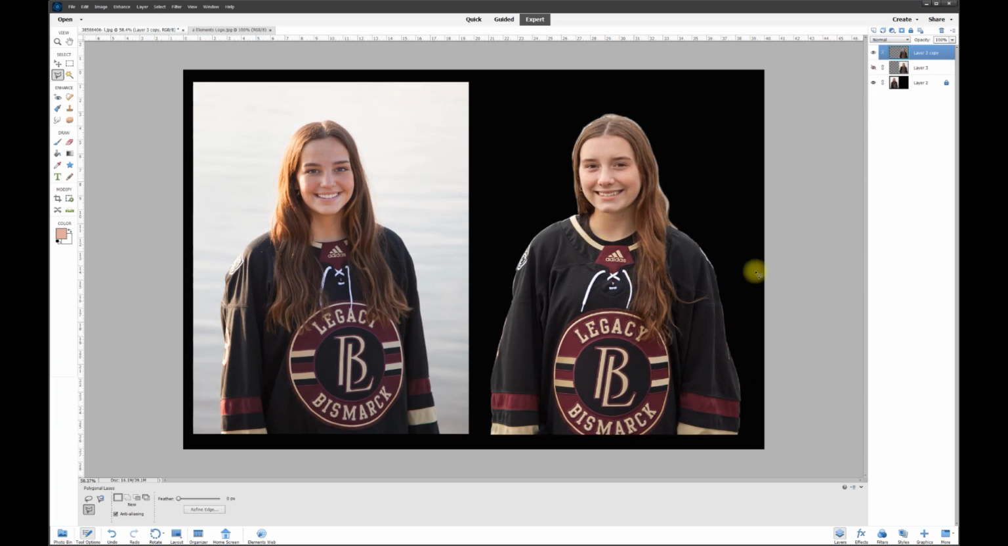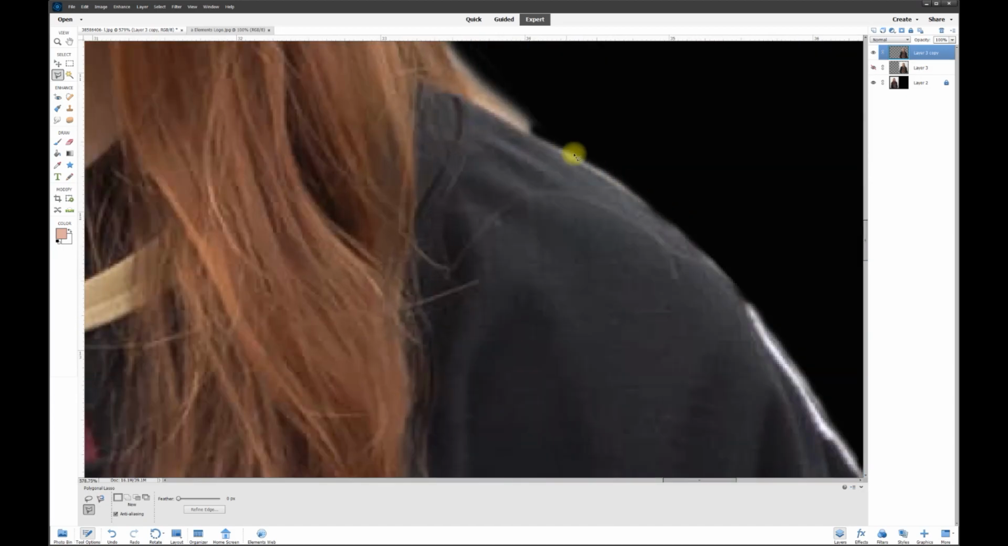If I hit Control D to deselect, now you can see as we zoom in, the edges are nice and soft.